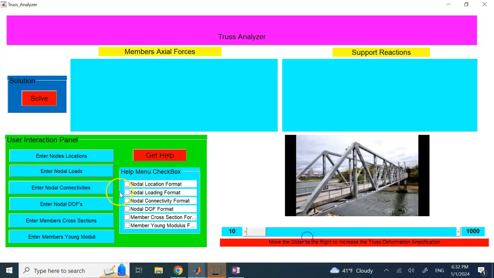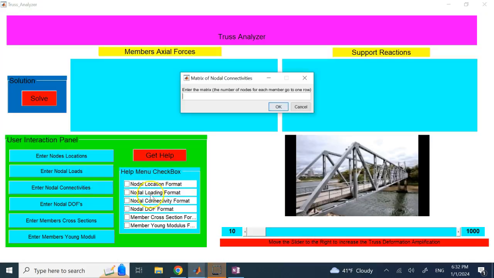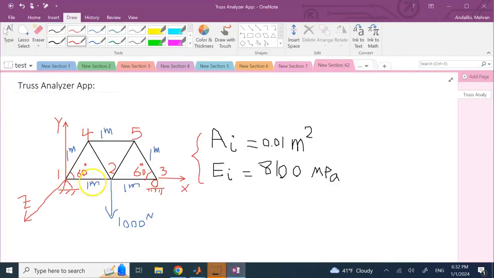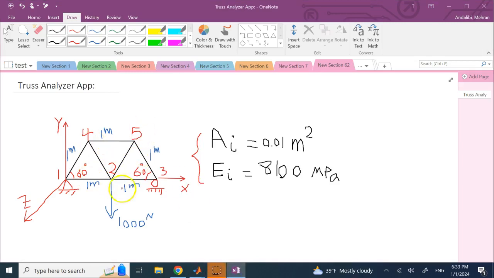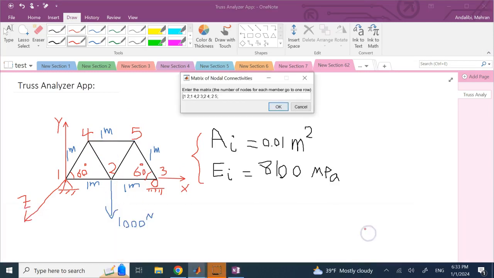Then we jump to connectivities. Now, which 2 nodes are connected? We enter the nodes of the 2 ends of a line, a member, as 1 row. You see 1 is connected to 2 and to 4. So we go here, 1 to 2 and then 1 to 4. 2 is also connected to 3, 2 is also connected to 4, 2 is also connected to 5. Right here, you can see that 4 is connected to 5 and then 3 is connected to 5. Okay, so 4 to 5 and 3 to 5.